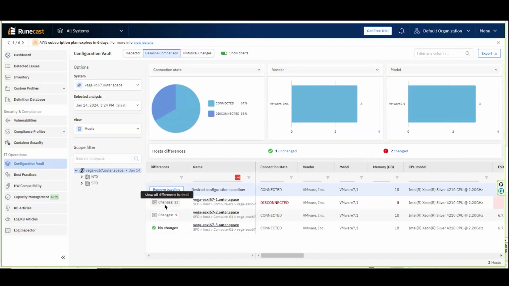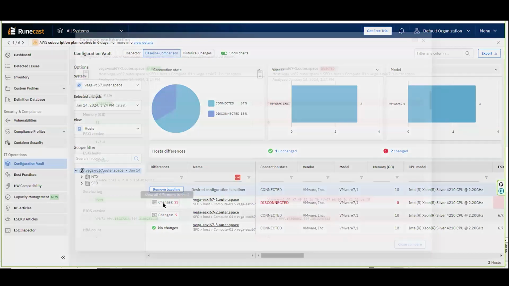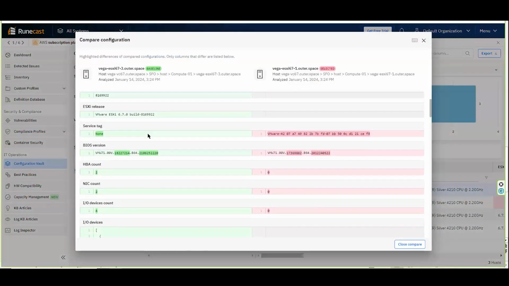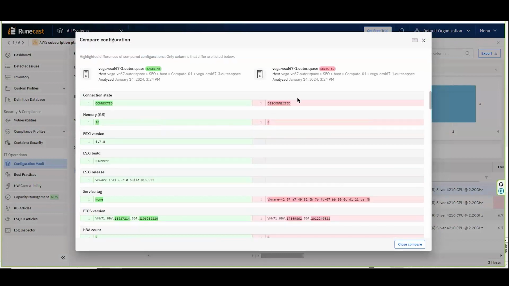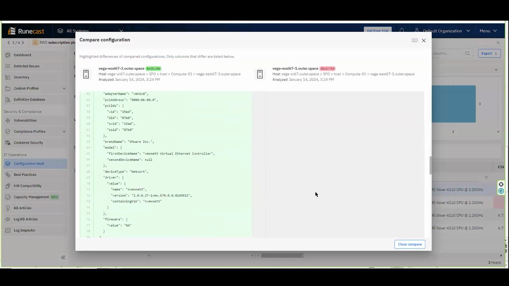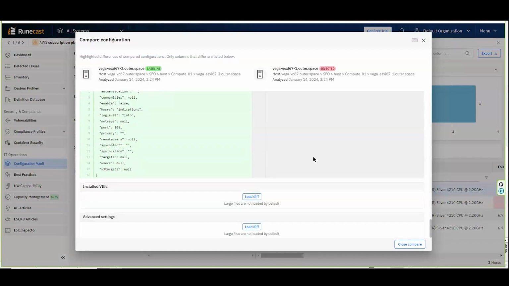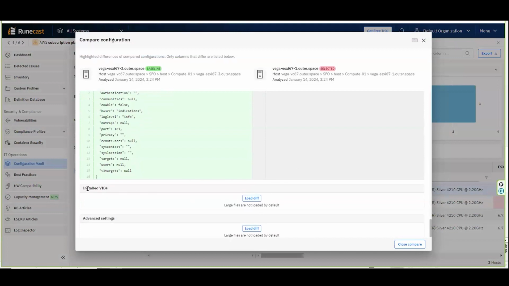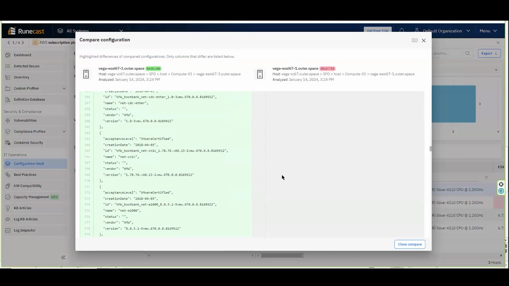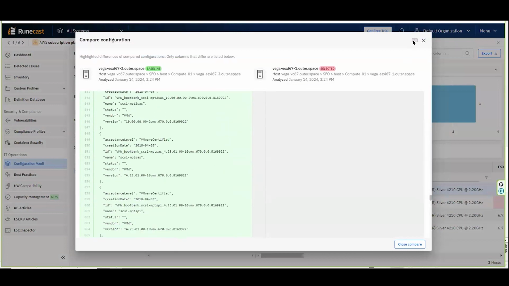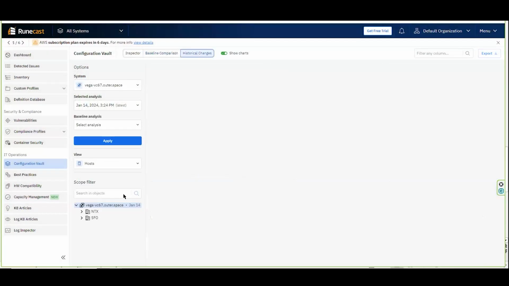And then if I want to start jumping into individual objects, I can do that. Here we see highlighted in green the parameters on the baseline that I selected, and then highlighted in red on the right-hand side, the parameters that differ on this particular host that I've selected. Where there's a great deal of information, like installed VIBs or advanced settings, we don't load that by default. If you want to see all of that extra information, just select load the diff, and it will load out for you as well.